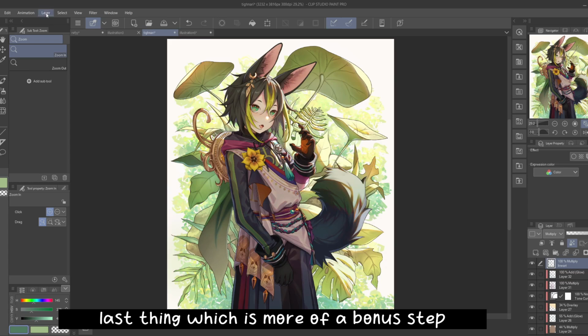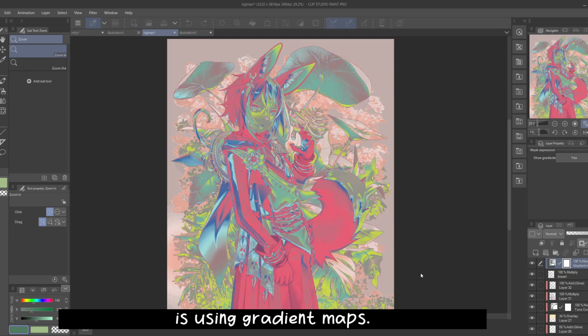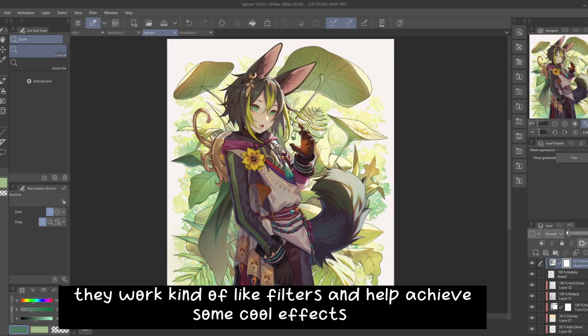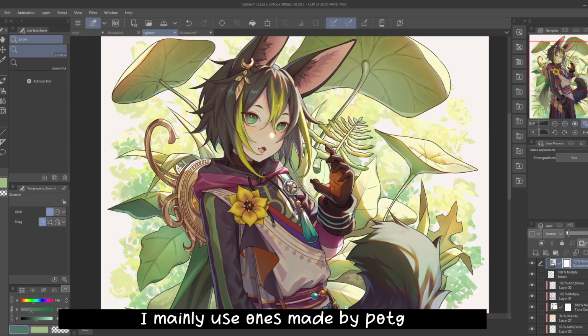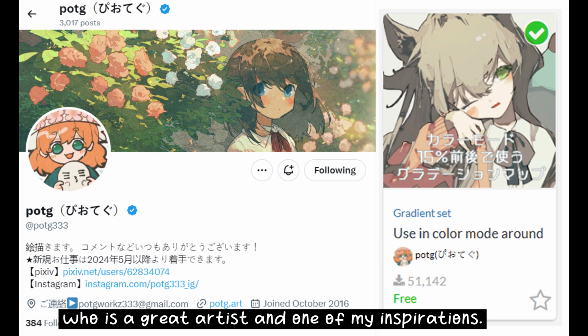Last thing, which is more of a bonus step, is using gradient maps. They work kind of like filters and help achieve some really cool effects. I mainly use ones made by Pio, who is a great artist and one of my inspirations.